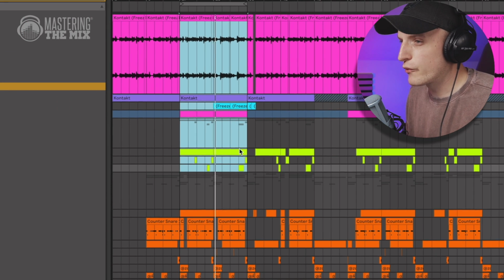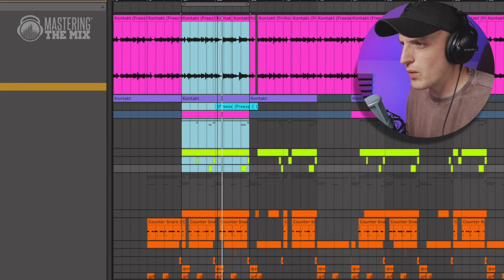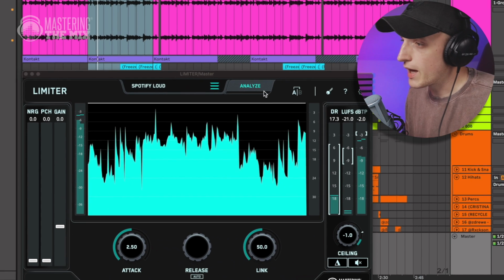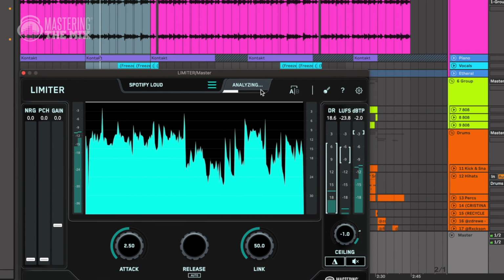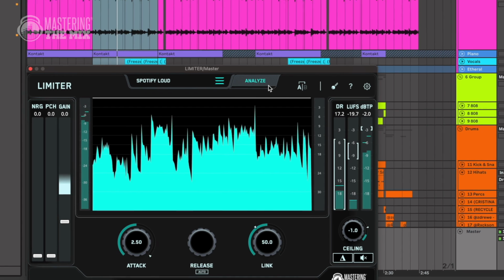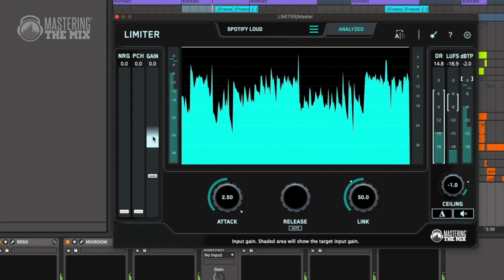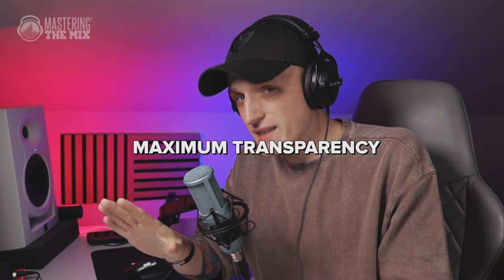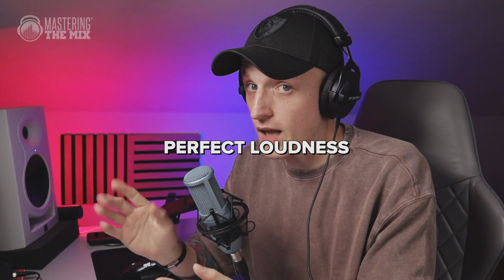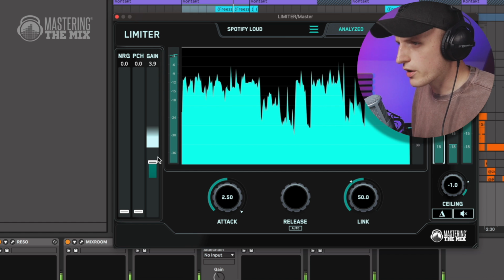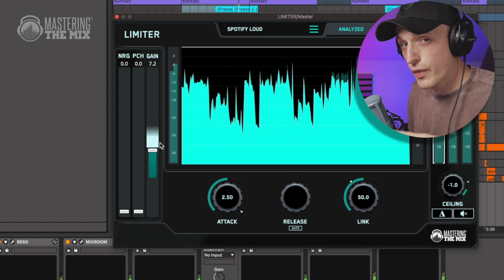Second step is to find the loudest and busiest part of your song, play it on loop, and hit analyze. After your track is analyzed, you will end up with target range suggestions, which are optimized to your audio for maximum transparency and perfect loudness. To let the limiter start to work, set the gain slider within the highlighted range.